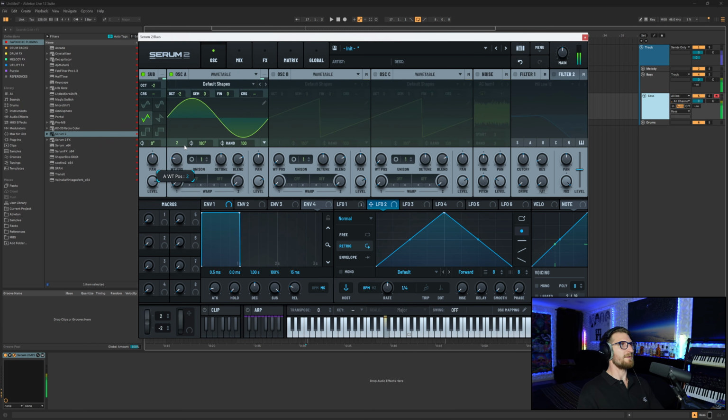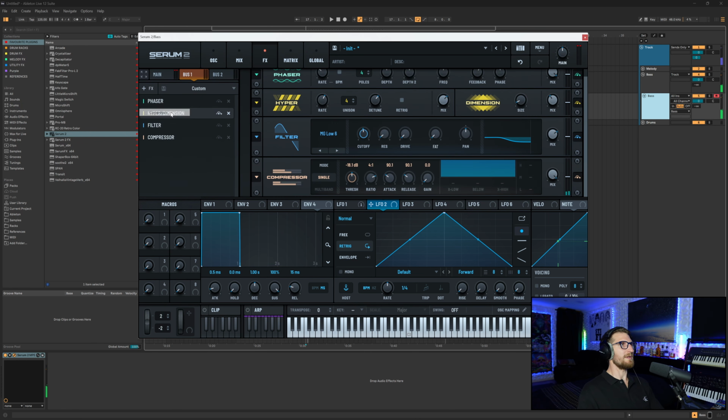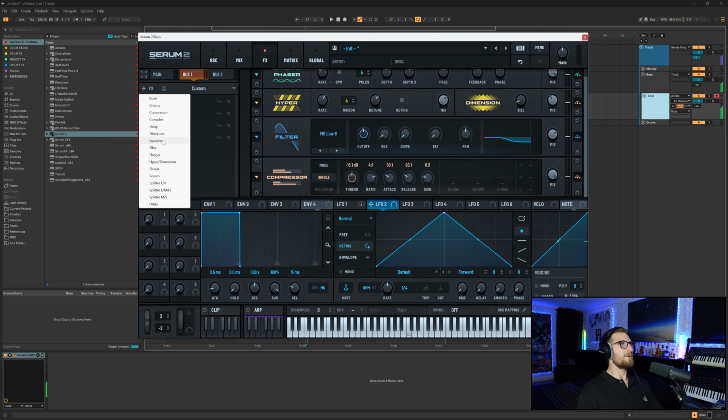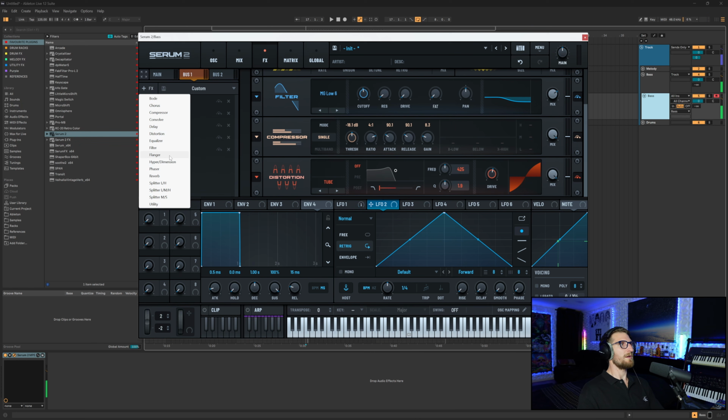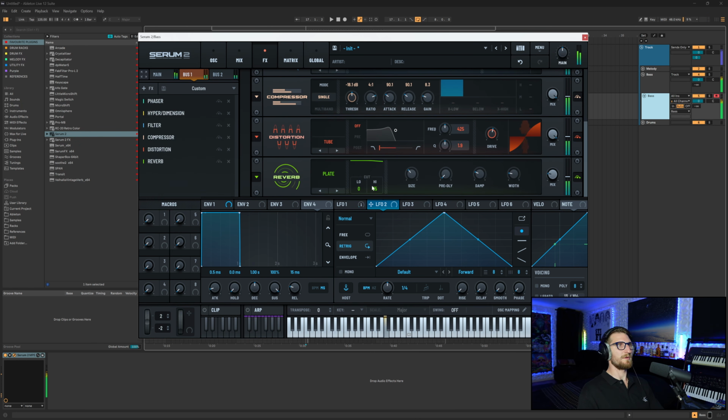Let's try a different wavetable. Bring up the unison. That's clipping, so let's compress this. Let's put some distortion on here too. Give it a bit of sizzle. And let's put some reverb.